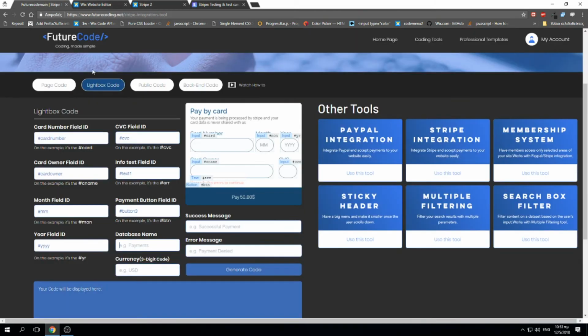So let's continue. You need the currency. The 3-digit currency code for United States dollars is USD, for Euro is EUR, for Great British Pound is GBP, and for any other currency code you will need to Google it. It's fairly easy to find it. Let's have Euro for example.